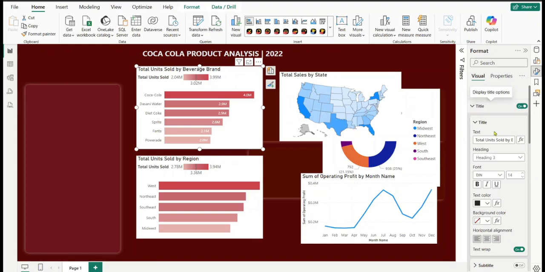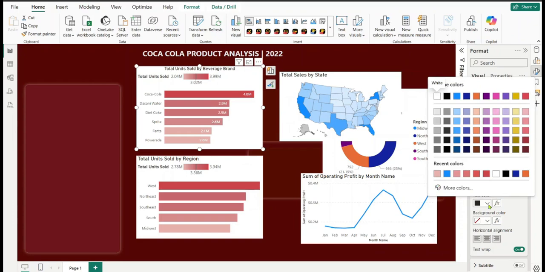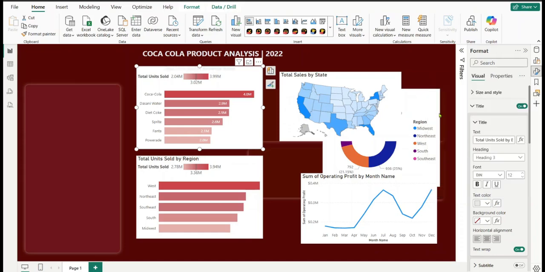Okay, reduce the title size to probably, let's reduce it to 12 for now. And then I want to centralize it. Okay, this looks good to me. Then I would love to change my text color because I will be removing the background color of this chart. So I'm going to change the color of my title to this light gray white color. Okay, that looks good to me.